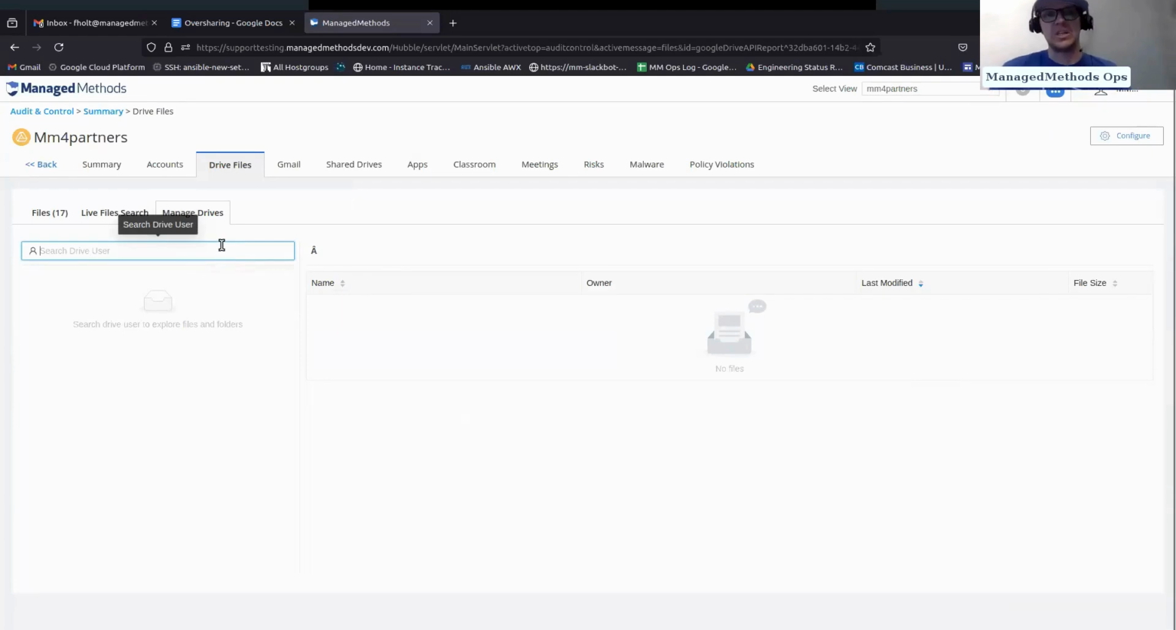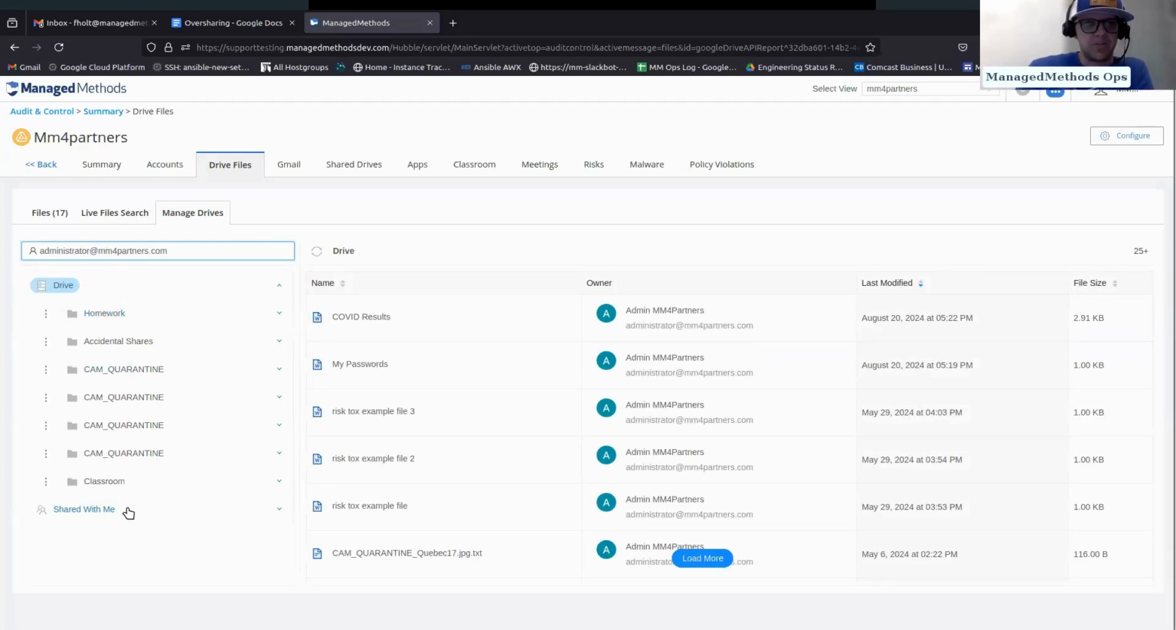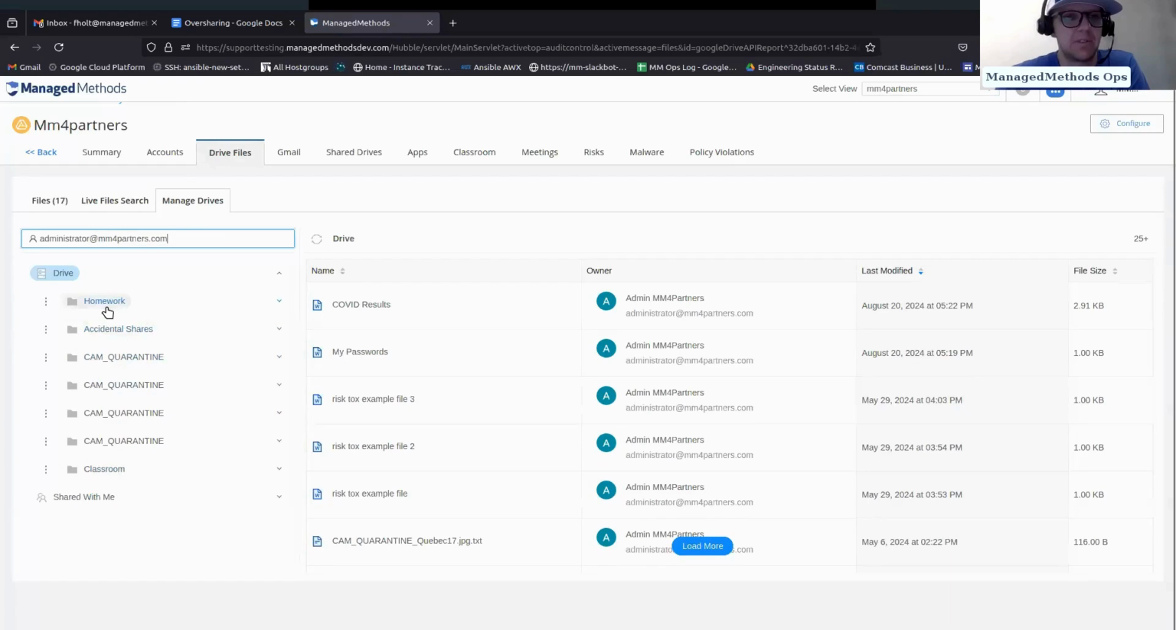So in my investigation here, administrator looks to have a folder that they might be accidentally sharing or not understanding is being shared with everyone. And this managed drives functionality is awesome and very snappy. All you need to do is type in the name of the user. And what you get is a real-time look into their Google Drive. On the left, you have their folder structure. So I can see that this user has a homework folder, the accidental shares folder that I noticed in the other view, and some CAM quarantine folders in the classroom folder.